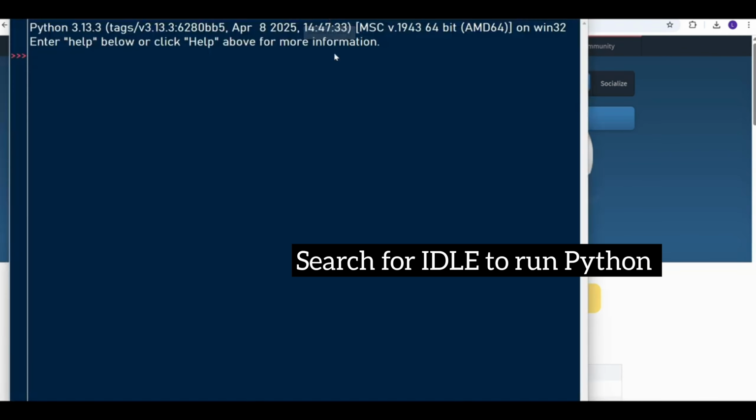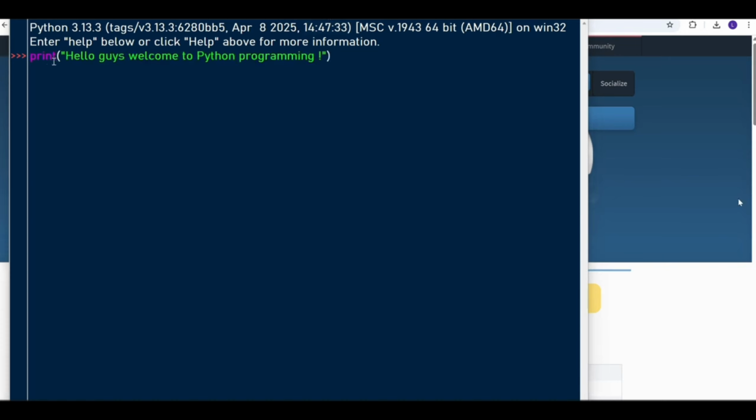So the editor is open. Let's run our first Python program by printing, "Hello guys, welcome to Python programming." We've successfully installed Python. You can also use the command line by going to search and typing cmd.